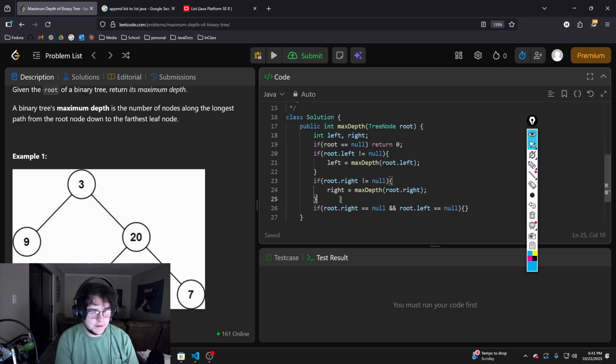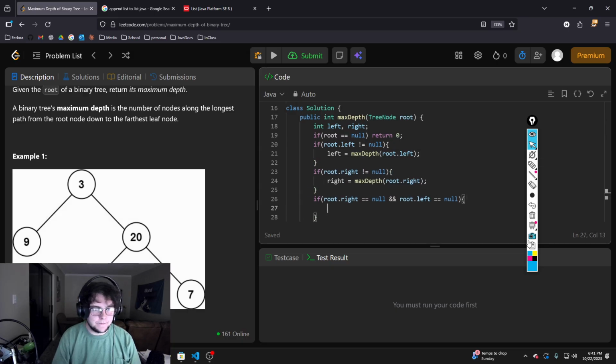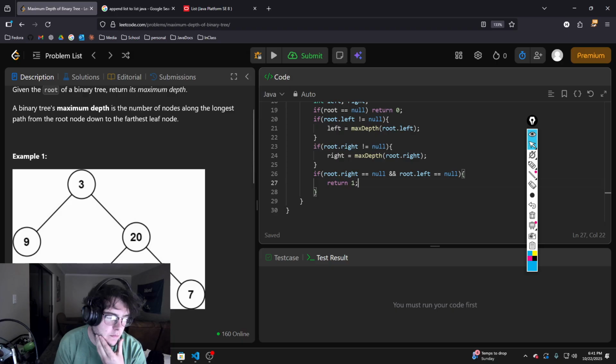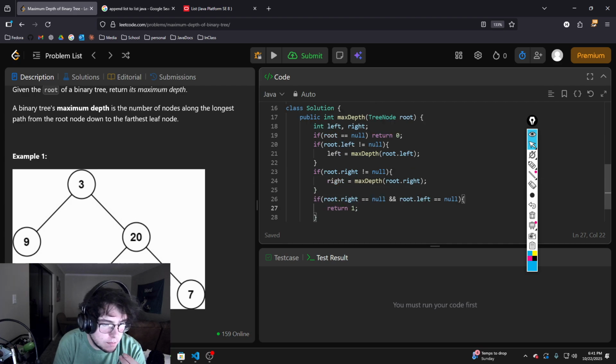Don't mind me, it's just debugging some. So if both of those equal null, we want to return 1. Because the max depth of a singular node is 1, right? So we'll return that to a previous call or to just this call, right?